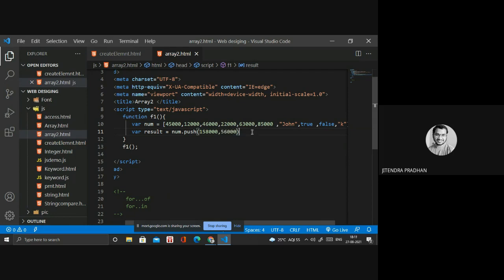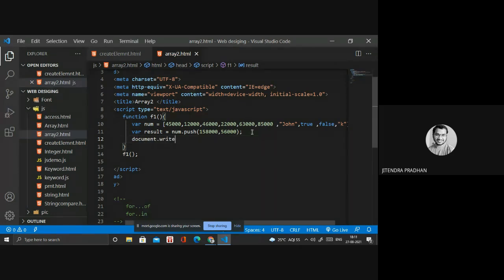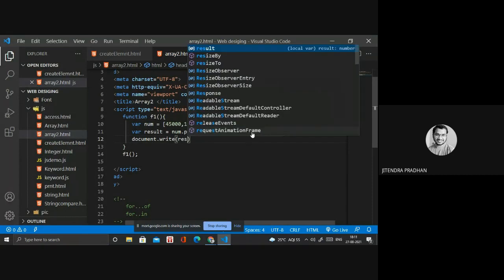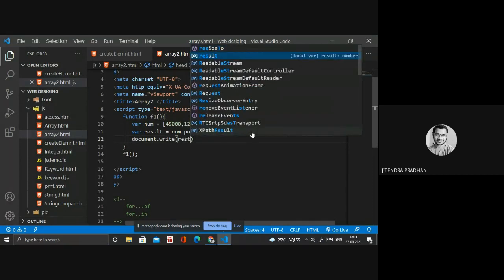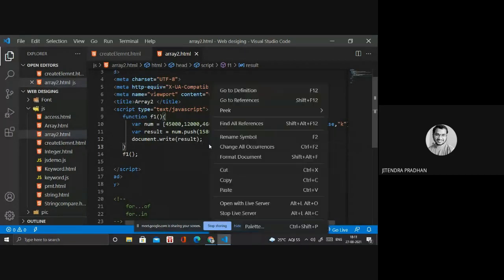If I want to print a number, let's use document dot write result. I need to print that result. Okay, I'll open that one. Let's see.